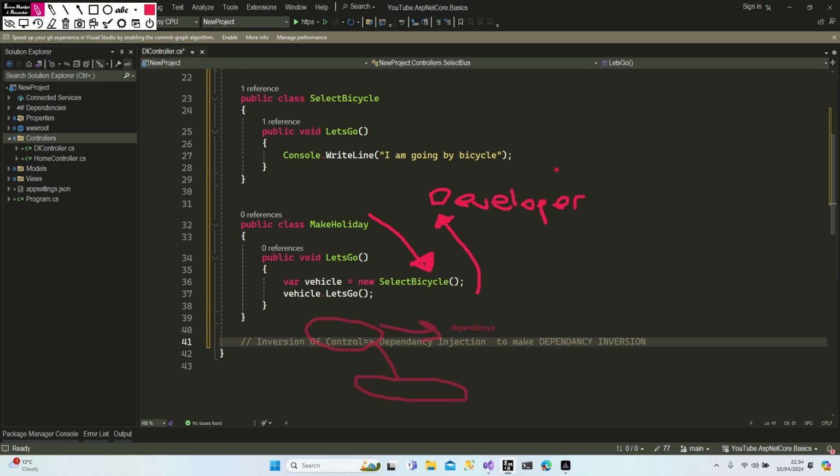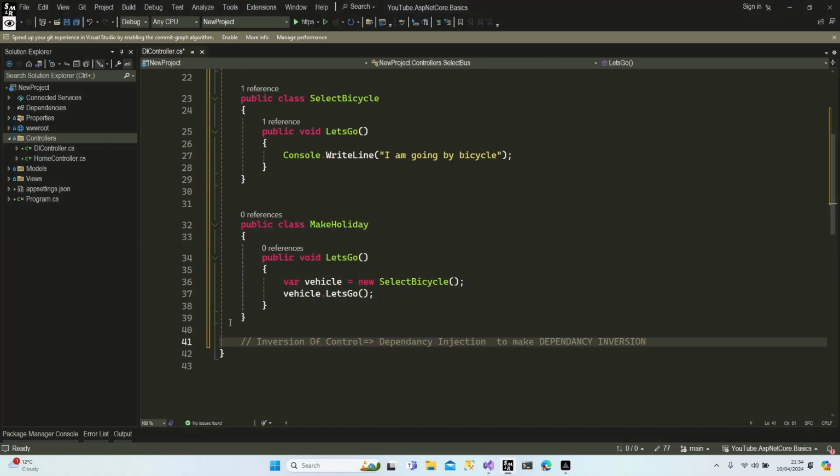Okay, let's continue. Just keep this section in your mind. A couple of minutes later we will come back. What is inversion of control and dependency injection? Okay, let's continue with our dependency inversion and dependency. How can we get rid of this dependency a little bit more.